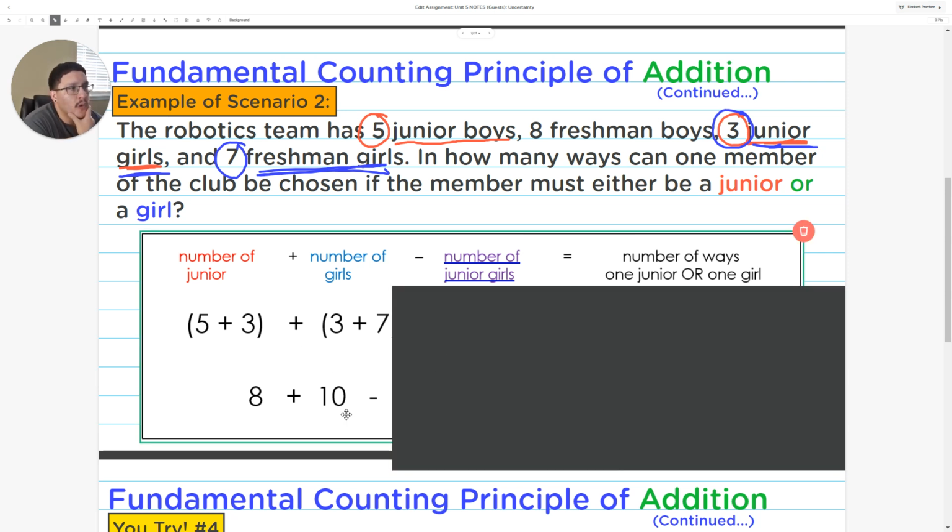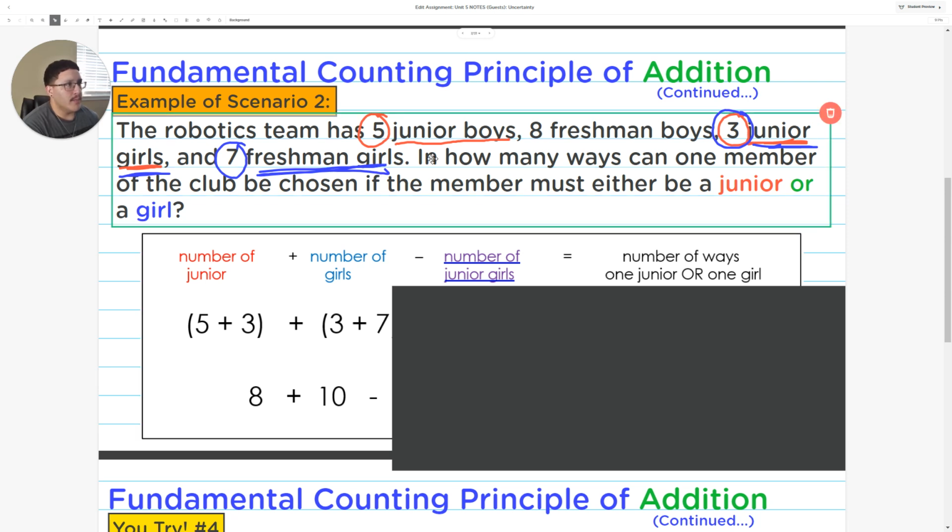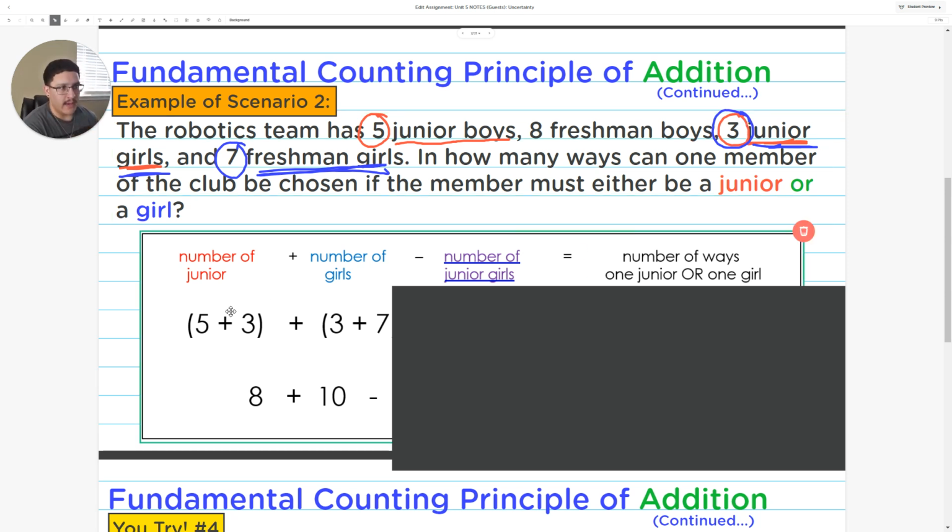We have 10 total girls that can be a part of this club. Now, if you go through the word problem, you can see we have some overlap here. We counted 3 twice, so we need to take that away. And again, if you go through the math the way that it's presented right here on the slides, you'll notice that 3 is represented twice. Well, we need to take one of those away.